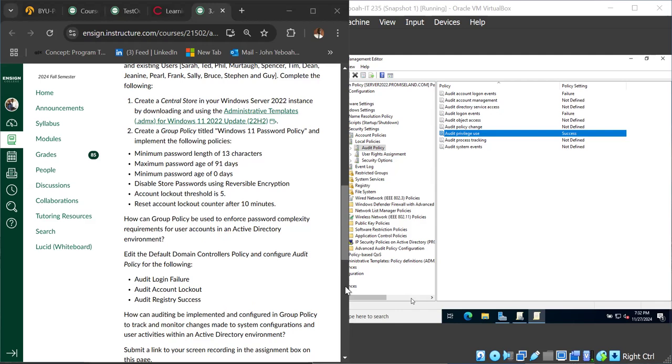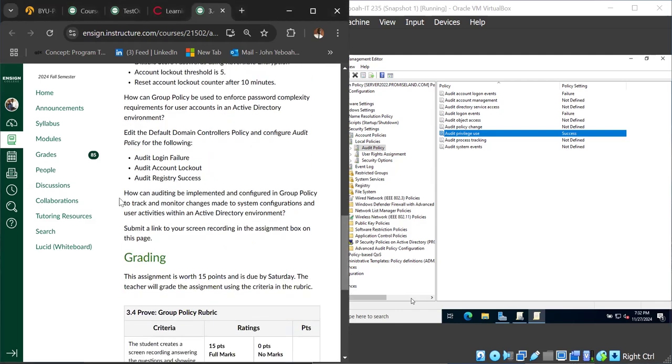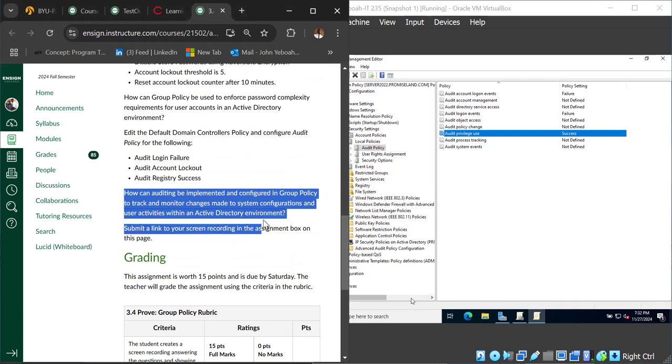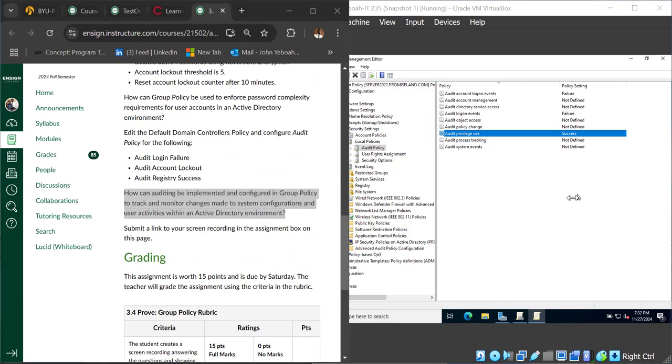Then I'll move down beneath here. There's a second question. It says, how can auditing be implemented and configured in group policy to track and monitor changes made to system configuration and user activities? So we can do that implementation of auditing in group policy. When we open the Group Policy Management Console, we create or edit a GPO, then enable audit policies under the computer configuration, select policies, Windows settings, security, and advanced audit policy.